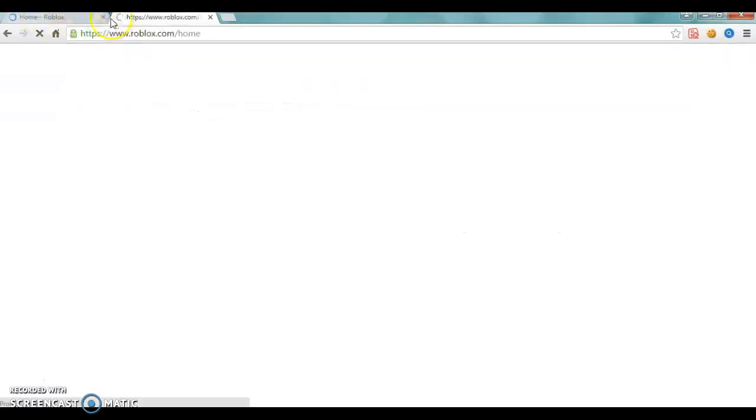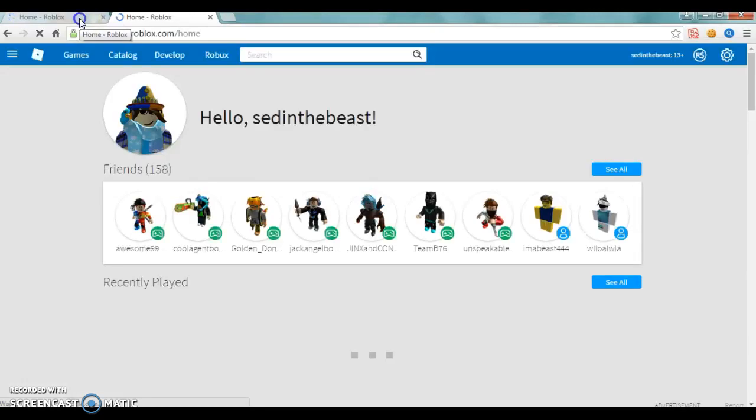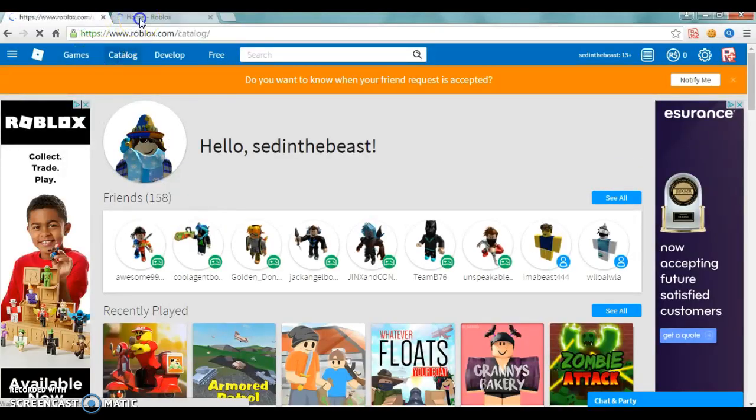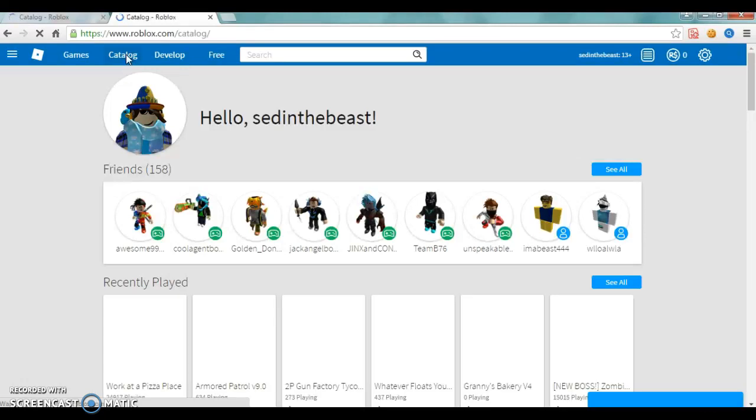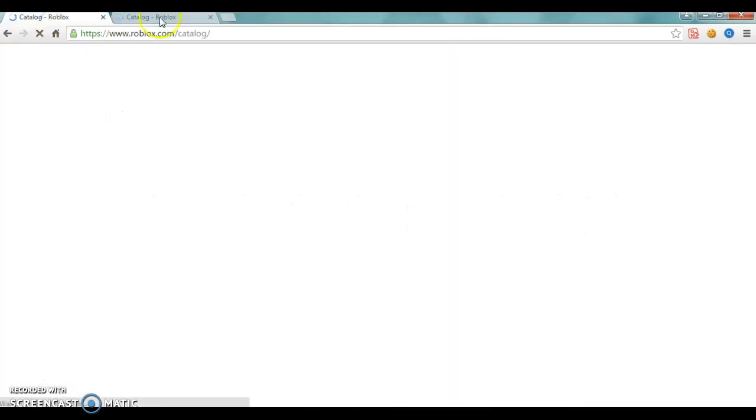Just make two tabs on Roblox, one on each side. Go to the catalog on both of them. I still have no idea why my computer's slow. That's the problem.